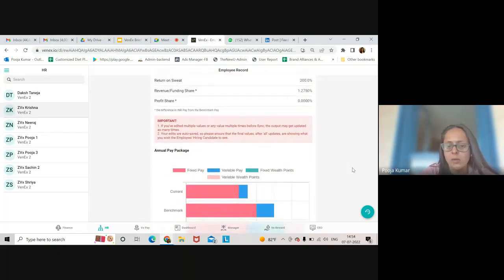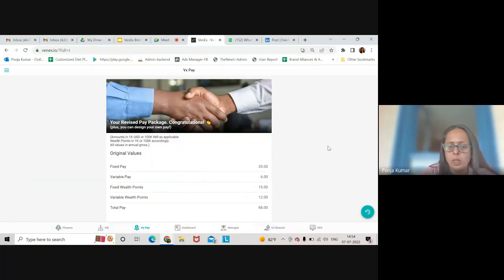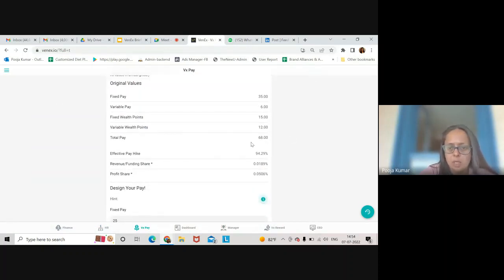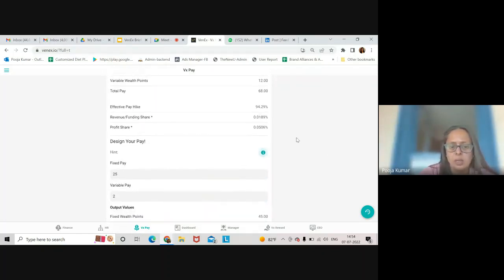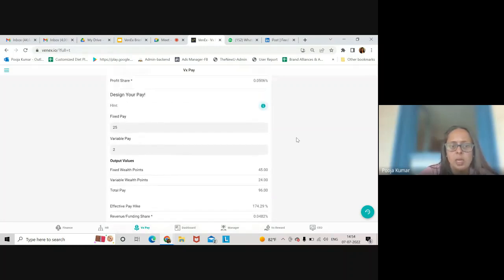And once they do this, this will get shown to the employee as VX pay. So the employee will only see the VX pay, and they can see the compensation. So if you notice, 68 lakhs, and this is the split. And they also know what's the rev share, etc., that they get, and they can choose their own pay. So this is the section where they can design their own pay.